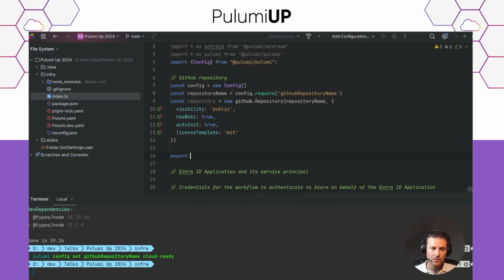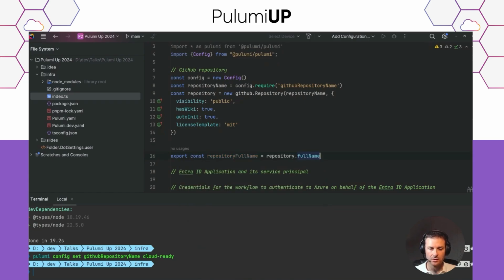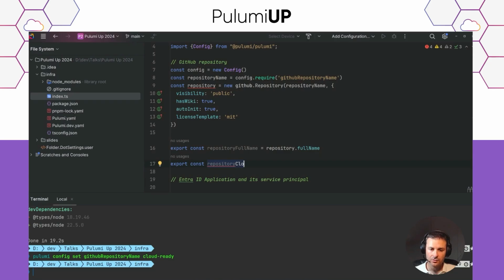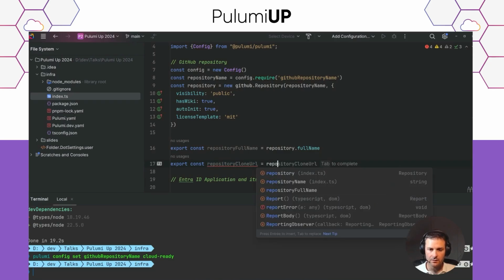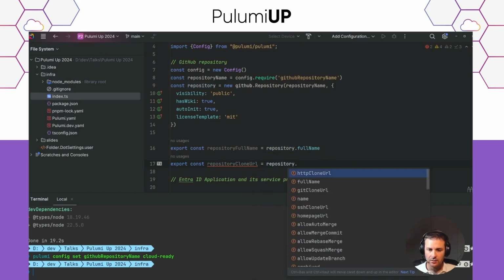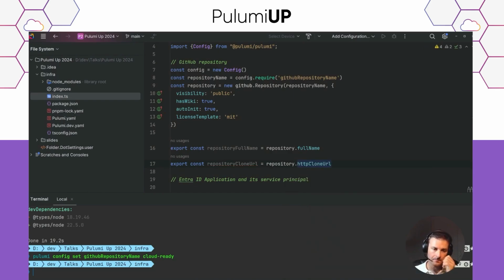Maybe we want to have some outputs, so we could need the repository full name. Oh, I forgot the const. Here we go. And we could want also the repository clone URL. So that's something we can get from the repository outputs. So clone URL.